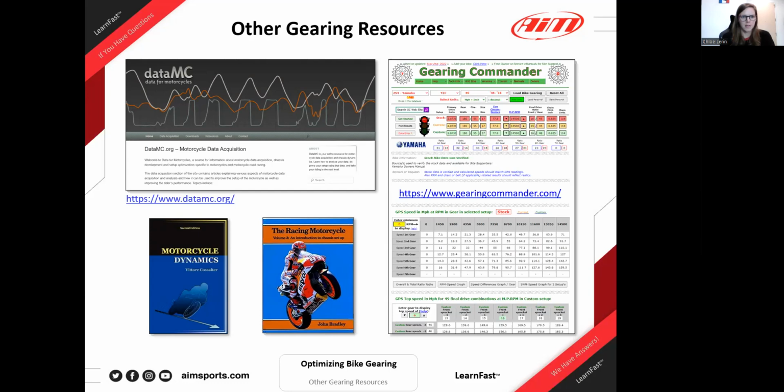So Data MC is a really good resource for data analysis when you want to get into it by yourself. It has a list of math channels, all in AIM format on RS2, so you'll have to adapt it. Those little cartoons that I took with the equations are from there. It has some Excel sheets with templates where you can put your data in, and it can run some calculations for you. So a really good resource to start getting into data, and it's specific for motorcycles.